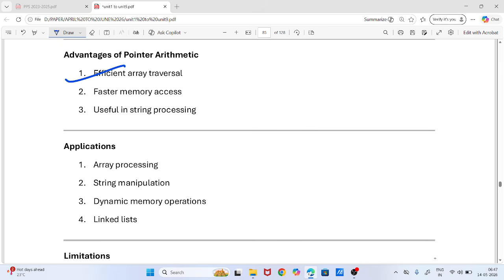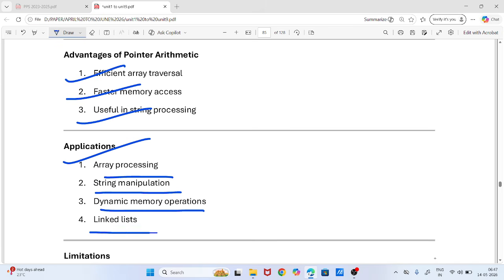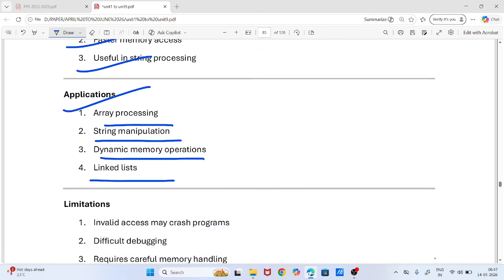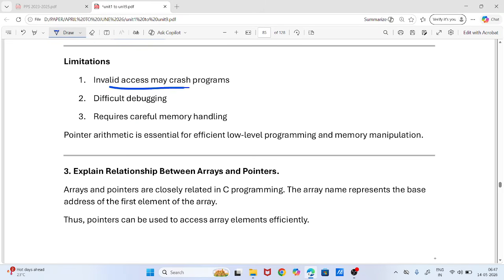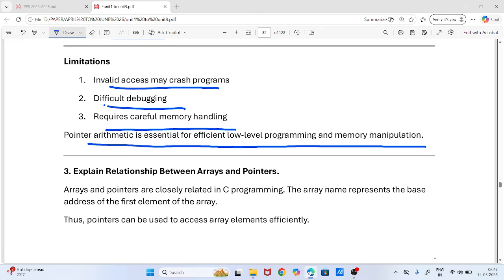Advantages: efficient array traversal, faster memory access, and usefulness in string processing. Applications: array processing, string manipulation, dynamic memory operations, and linked lists. Limitations: invalid access may crash the program, debugging is difficult, and careful memory handling is required. Pointer arithmetic is essential for efficient low-level programming and memory manipulation.